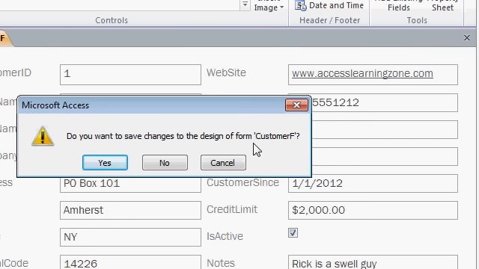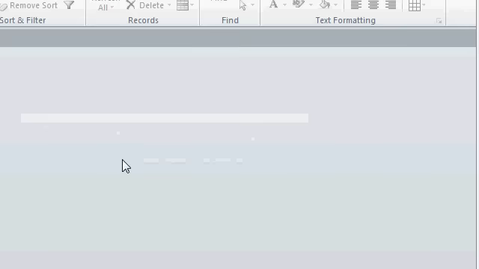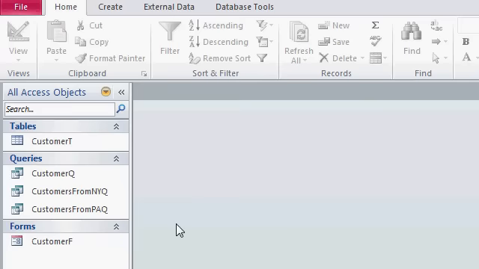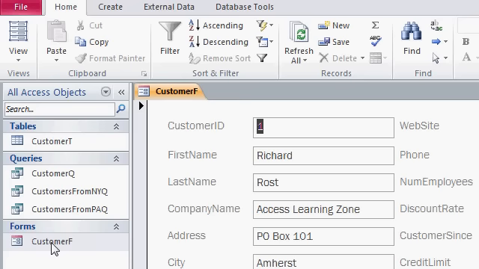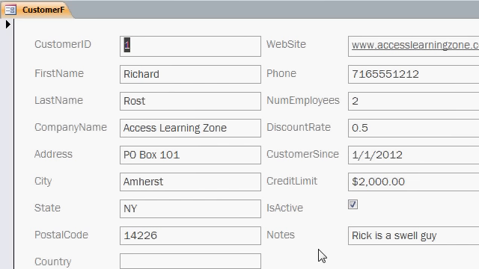Access asks me if I want to save the changes to the design of the form because I deleted that title and logo. I'll say yes. The form is closed. And now I can open it back up by double-clicking on the customer form over here. Now I'm in Form View.